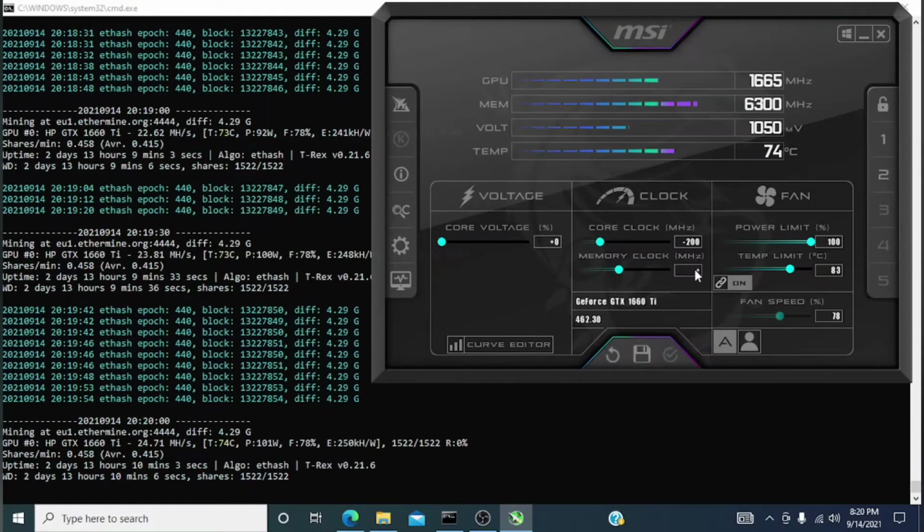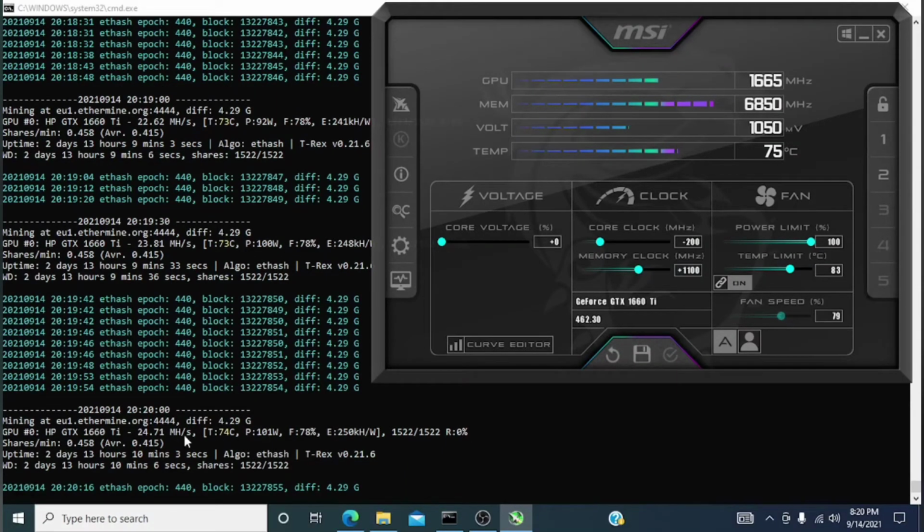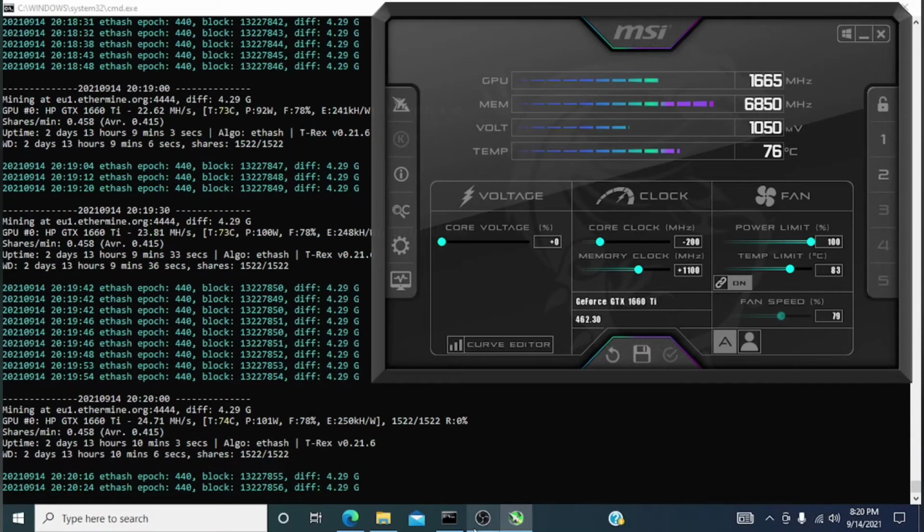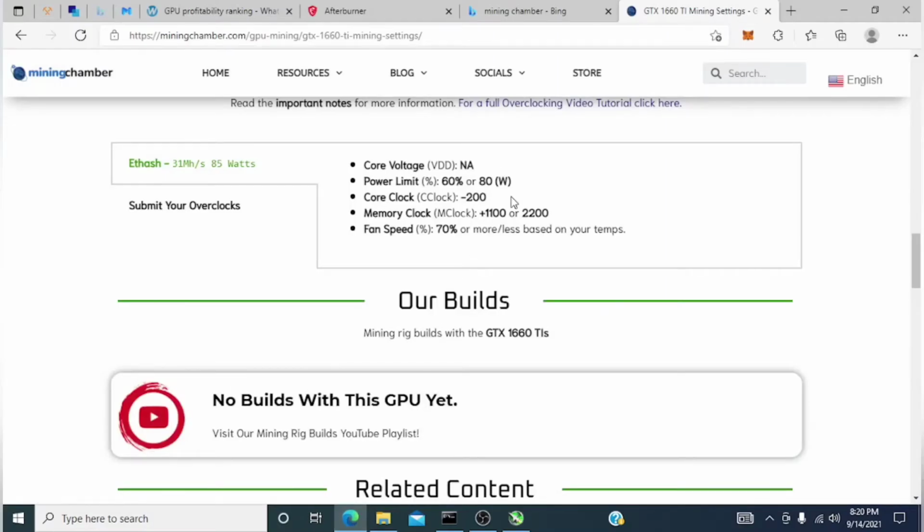So let's go all the way to 1100, which is what the mining chamber recommends. Let's apply that and see what happens. You can see our power did jump, our temperature is getting up there, and our hash rate is increasing. So now we're at the settings, these two settings right here, that they suggest we use. They don't really care where we're at, but they suggest these settings.